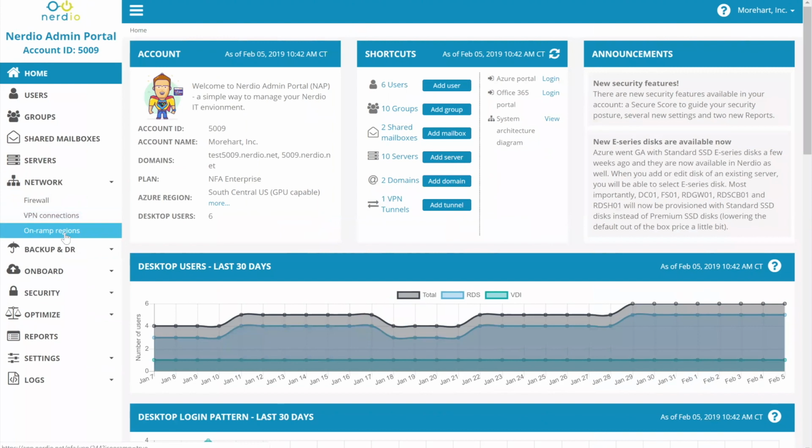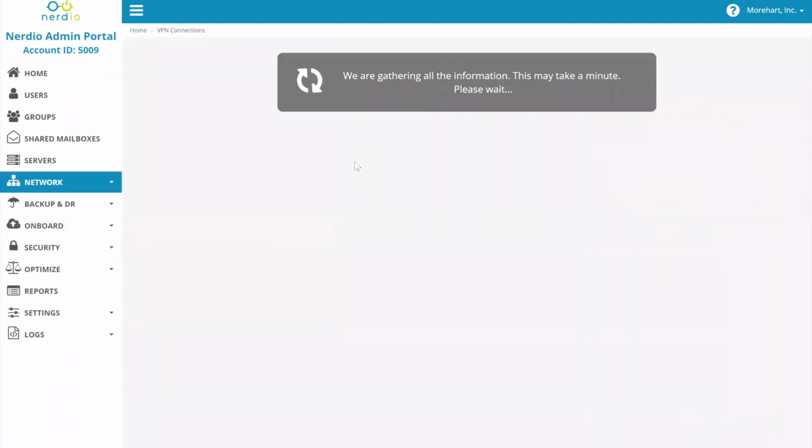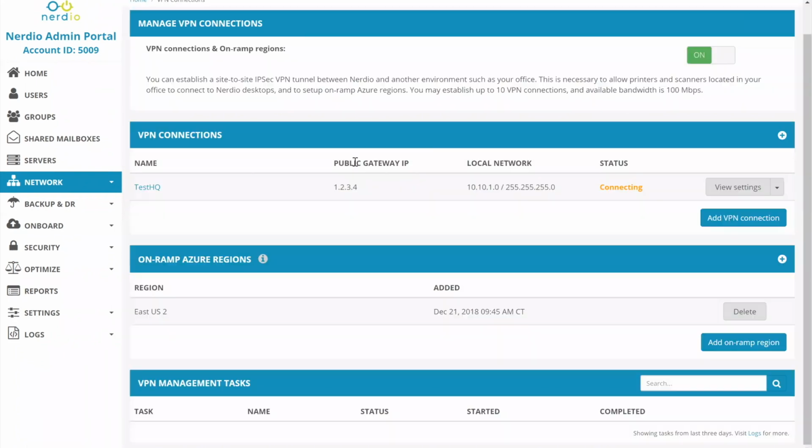Creating an on-ramp region is super easy. You go to Network, On-Ramp Regions. It opens up the page, actually the same page where the VPN configuration is. The VPN configuration is required to be turned on in order for on-ramp regions to work. So once we come to this page, if the VPN is turned off, which it is by default, it's going to require you to turn it on before you can go in and actually create on-ramp regions.